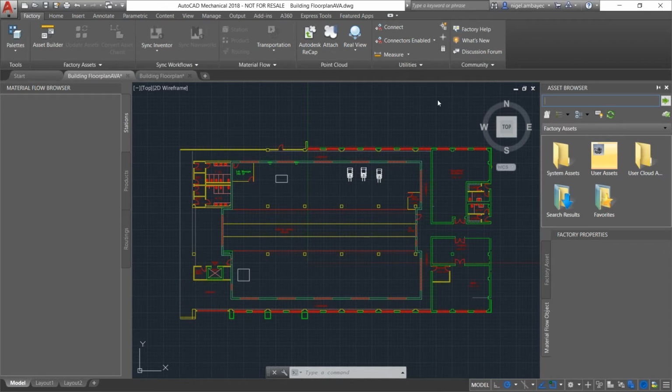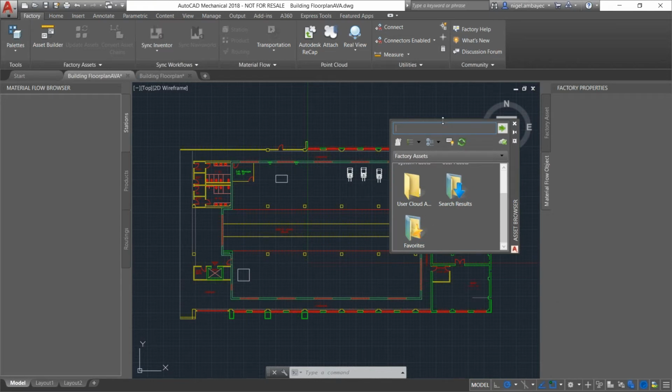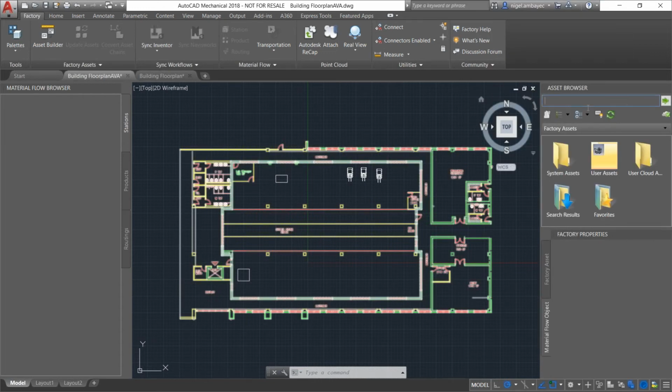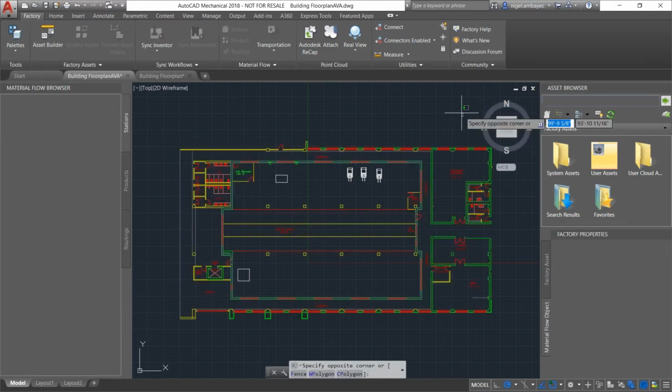But here's my asset browser. You can undock this and dock this as you wish. I'm just going to dock this over here. Maybe not. There you go. Cool. So this is the asset browser. So what is an asset? An asset is any factory object that's created. So things like robots, welding machines, conveyors, racks, CNC machines, like in this case, we're going to add to this. They all exist in the asset browser through either system assets or cloud assets. And I'll show you what that means here in a little bit.